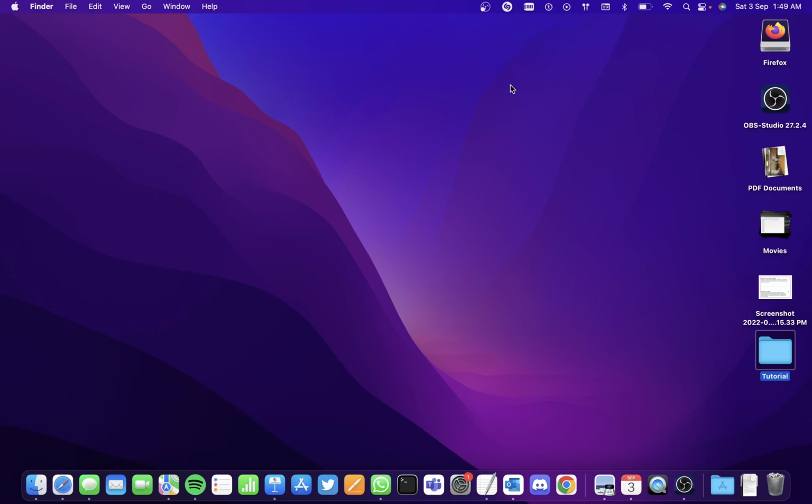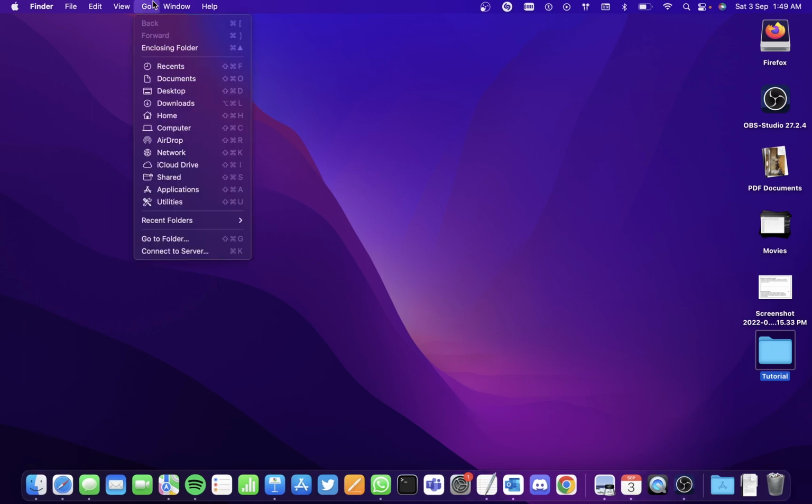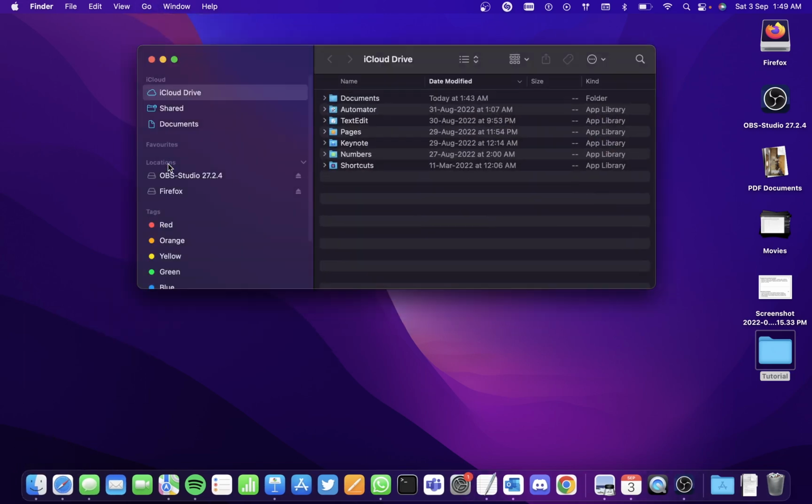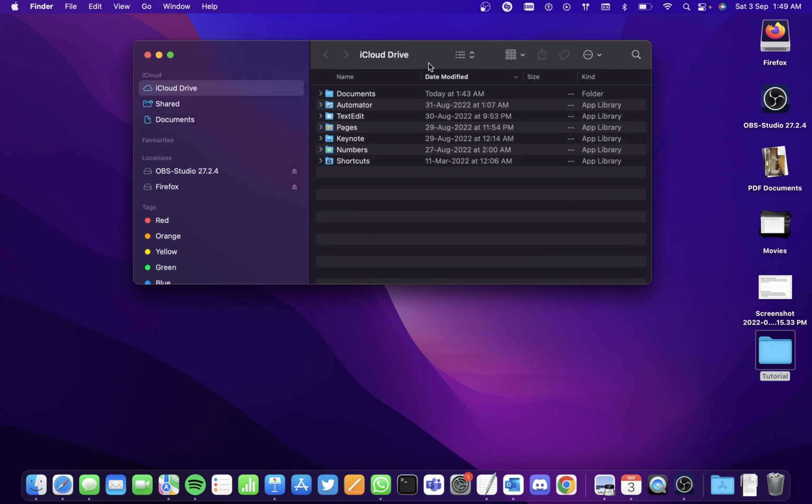Hi all, in this video we'll be seeing how to store files locally while using iCloud Drive. Okay, so first using the Finder application, go to the iCloud Drive and you'll see the folders that are saved in the iCloud Drive. So any file that you save in one of these folders will be saved in iCloud Drive.